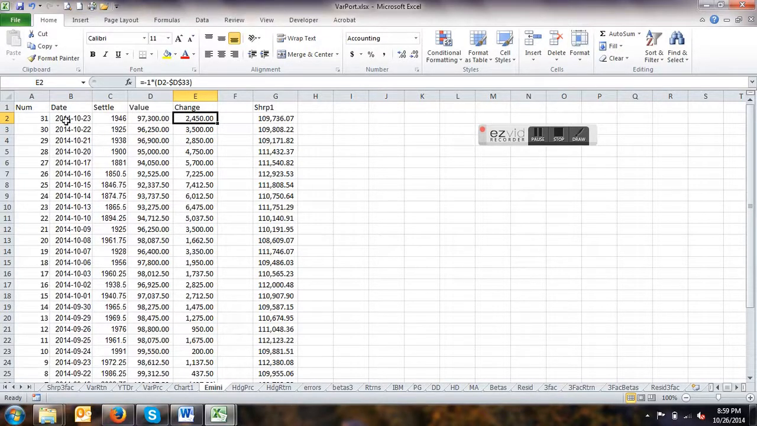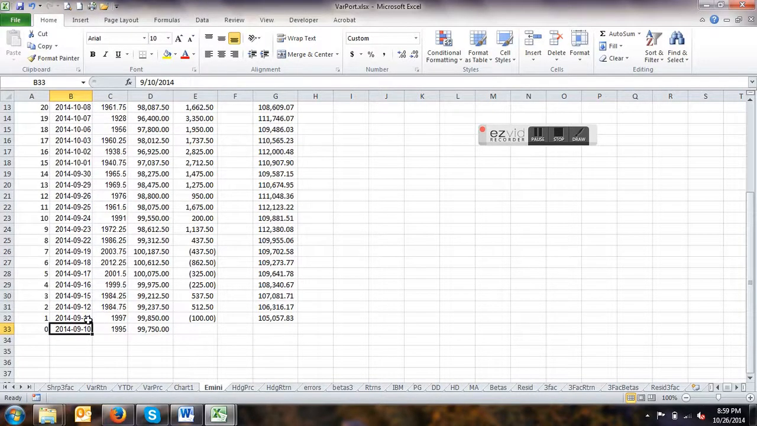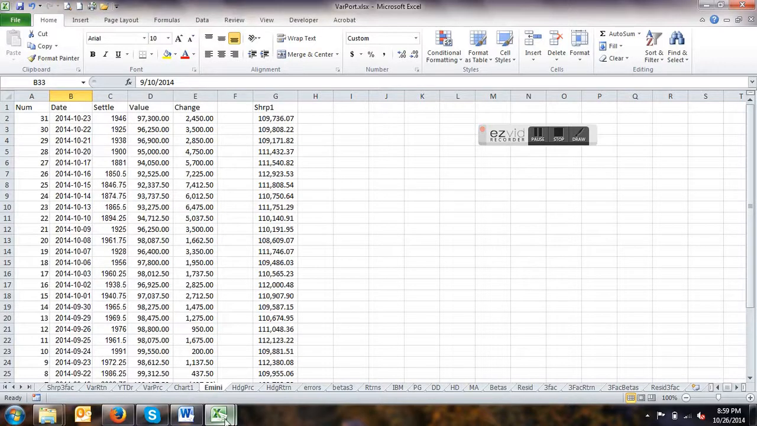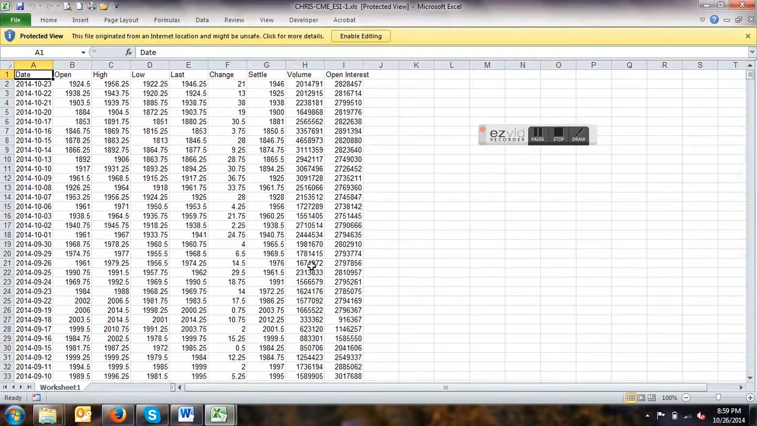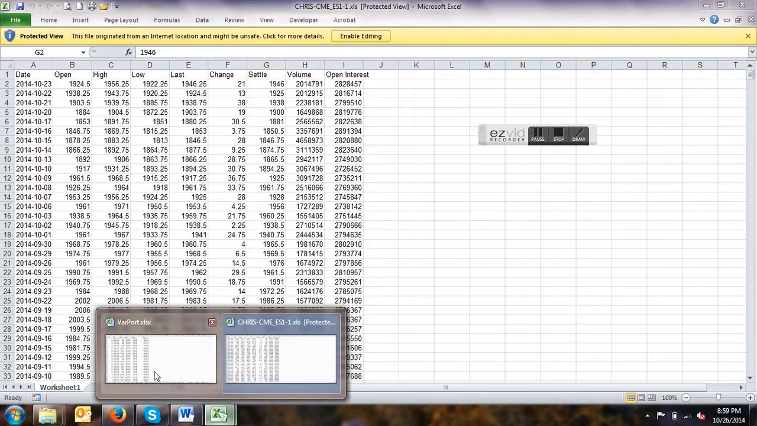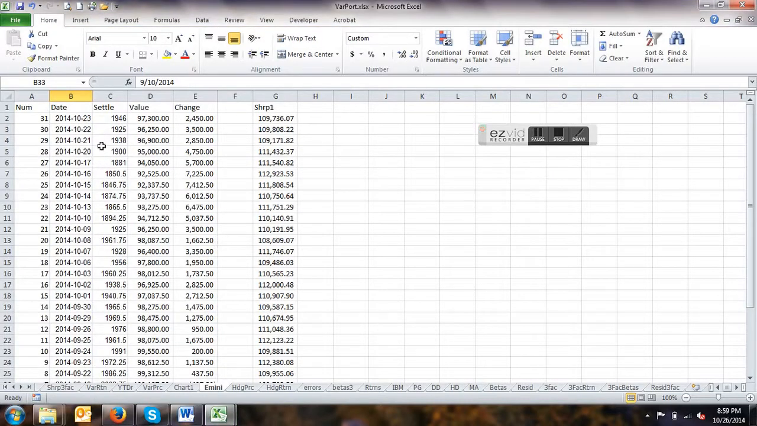We want the dates, and I grabbed from the most recent, which is the 23rd through the 10th. We want the settlement prices, so if you look at our value, that's the settle. This is the prices that we're interested in. No high, low, and no change, just the settle. And then the value of the contract is going to be the settled price times 50.